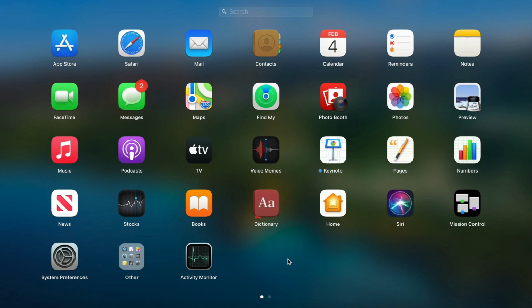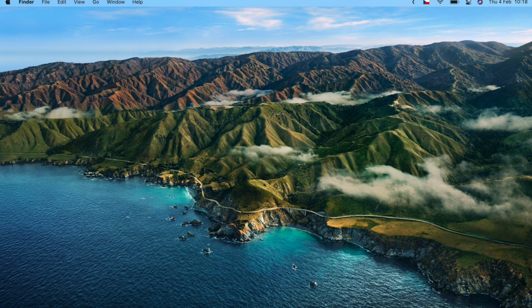To exit the Launchpad view, click an empty space, press the Escape button, or use the opposite five-finger swipe, not pinch, but spread with thumb and three fingers. And that's how simple it is to work with the Launchpad.